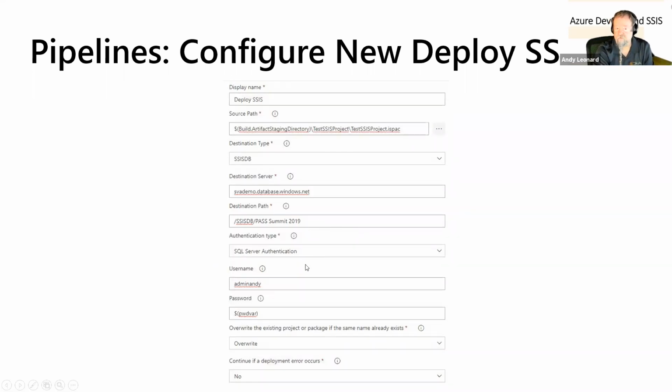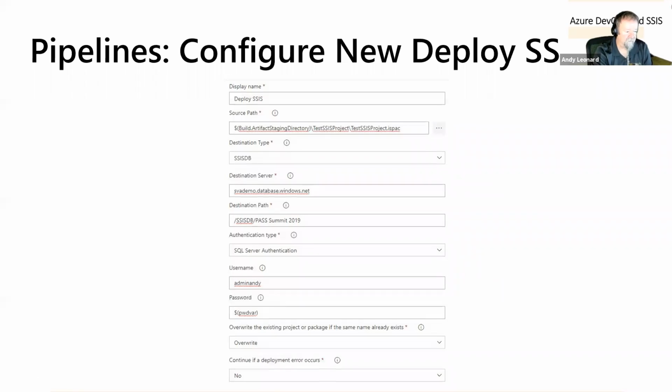I'm using SQL Server Auth, admin Andy, and there's how I read the value inside of that password variable I showed you earlier. It's encrypted. I got the little lock checked. If it's already out there, overwrite it, which means it's just going to make a new version in the catalog. And then if it hits an error, I want it to stop. And trust me, this worked. I tested this dozens of times today. It stopped every single time, right up until the last minute.